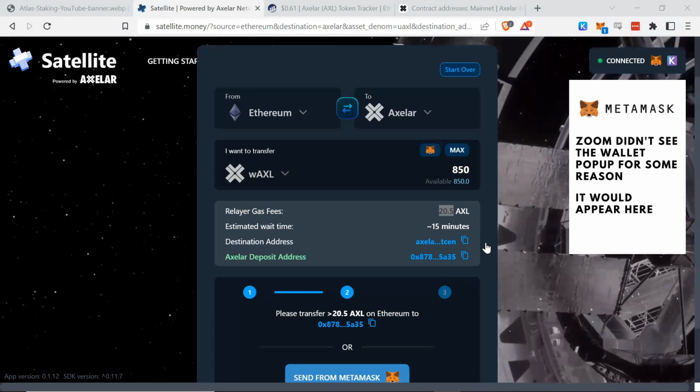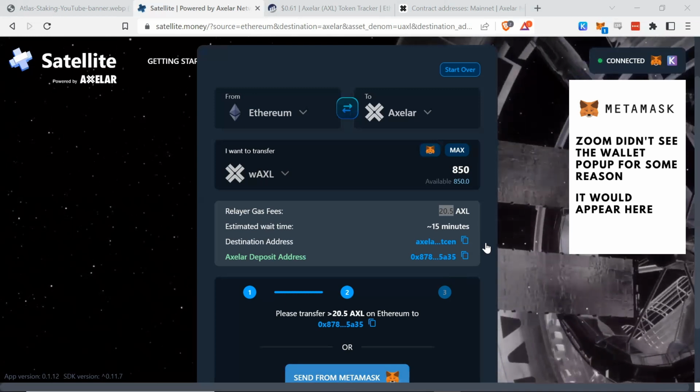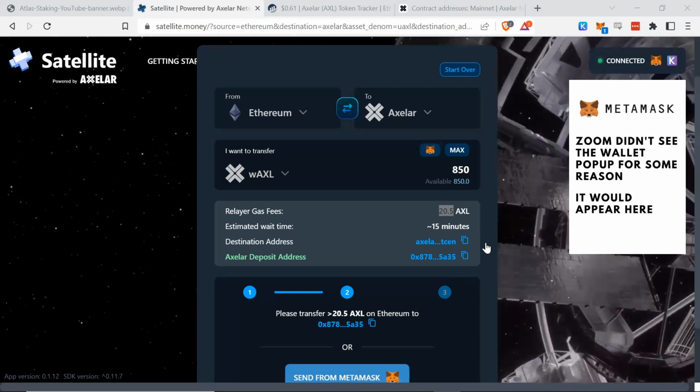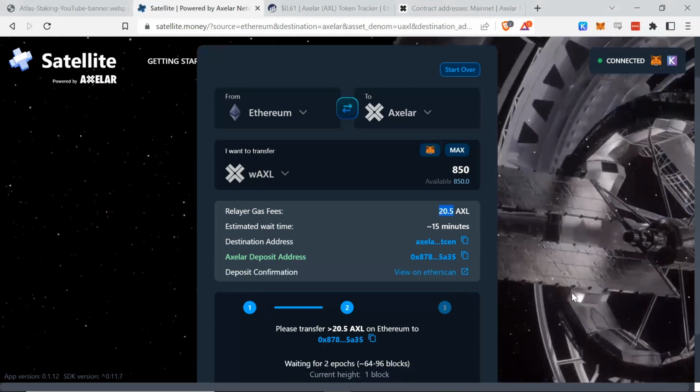Computer's just chugging, going a little slow. Any second now. Here we go. So it's going to cost me 80 cents in Ethereum, it looks like. No problem. I'm going to go ahead and hit confirm. And it's on the way.